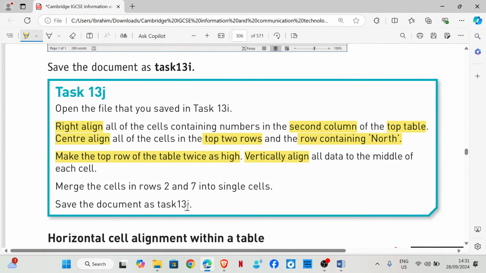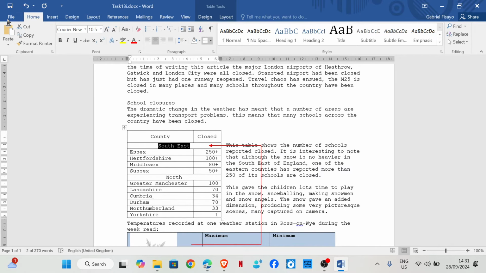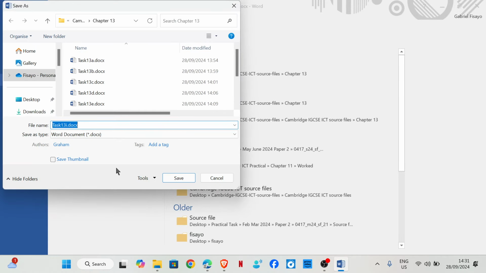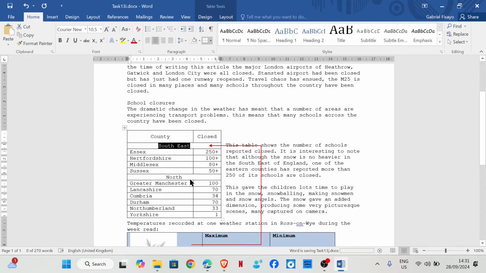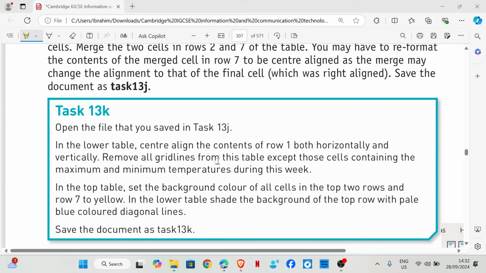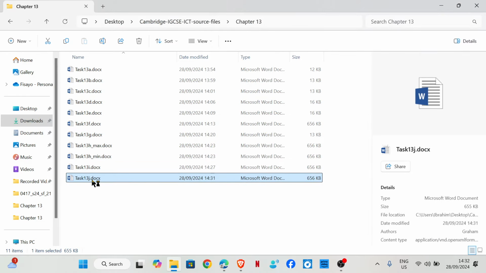Then it says save the document as task 13J. So I'm going to save as task 13J. So that's all for task 13J. Task 13K. Open the file that you saved in task 13J.